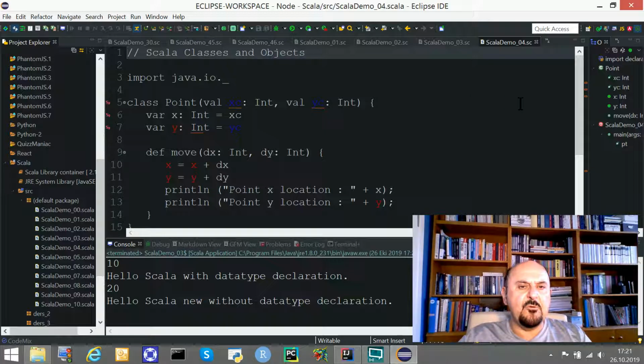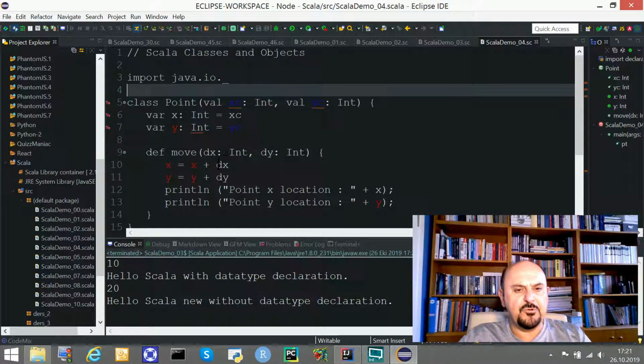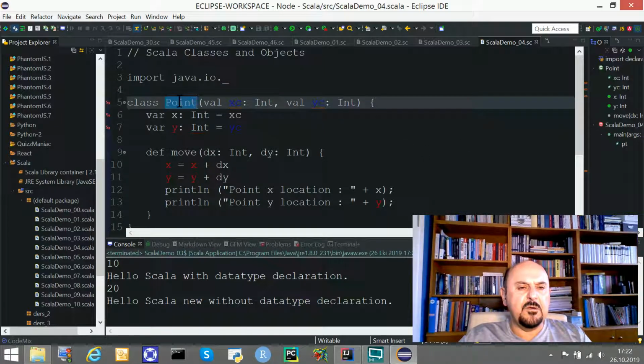Here, Scala classes and objects. There is an example for that. I have to import java.io with this structure in order to use some definitions here. And here I define a class, a point class. This point class will include two arguments, xc and yc, which are immutable, and both are integers.